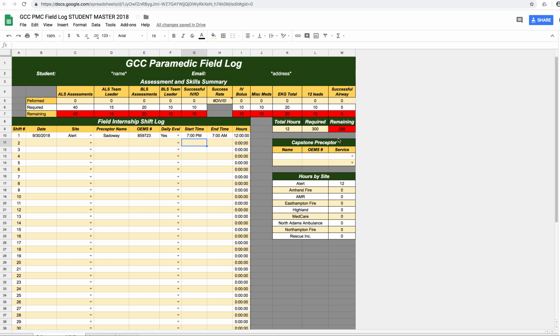So once you've got your shifts registered, you'll see that your total hours start ticking up. Everything up here, all of these fields will be filled in as you fill in your skills on the next sheet. Once you have reached the last 60-ish hours of your ride time, you will ride with a capstone preceptor. You will enter your first capstone preceptor, their OEMS number, and the service that they work for. Here, if you need to go back and ride with a second capstone preceptor, there is a place for you to write that in. Down here, it will also total the number of hours that you have ridden at each individual site. This is mostly for our information, but it can be a useful reference for you as well.